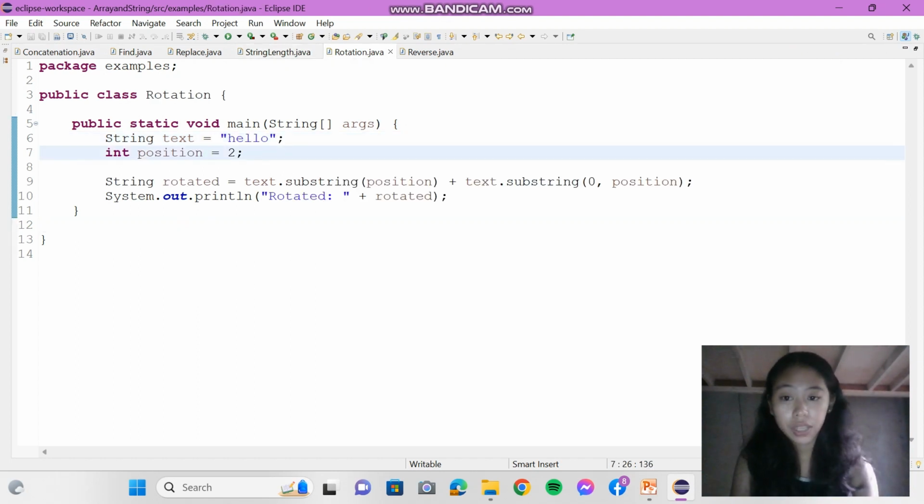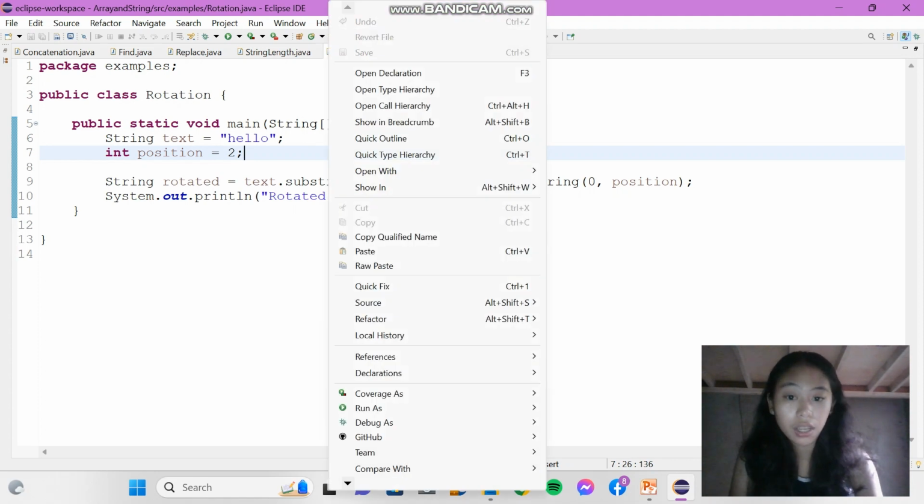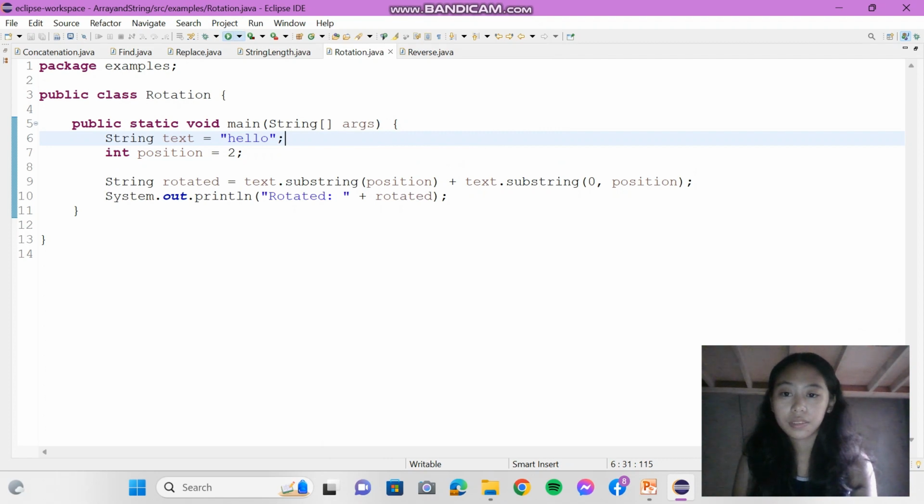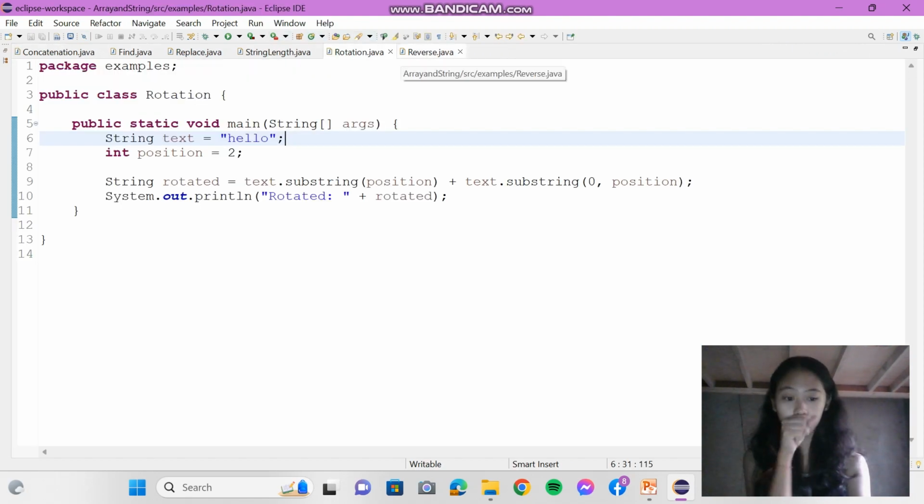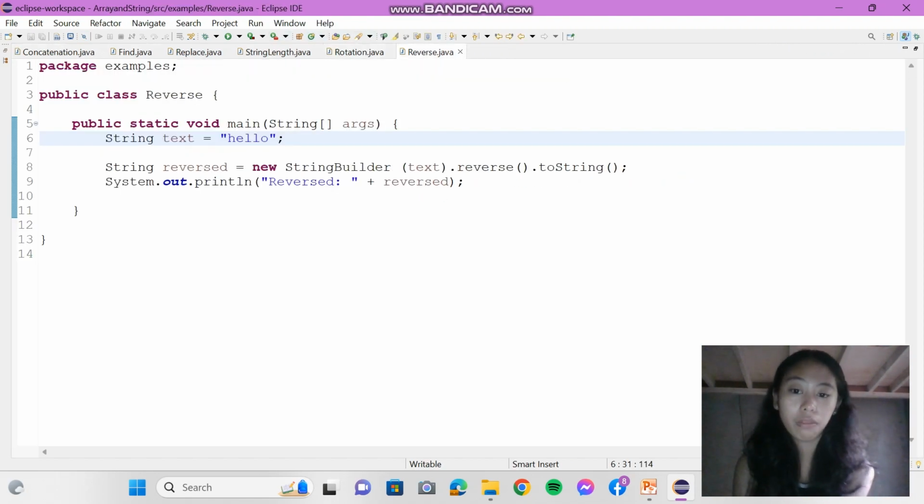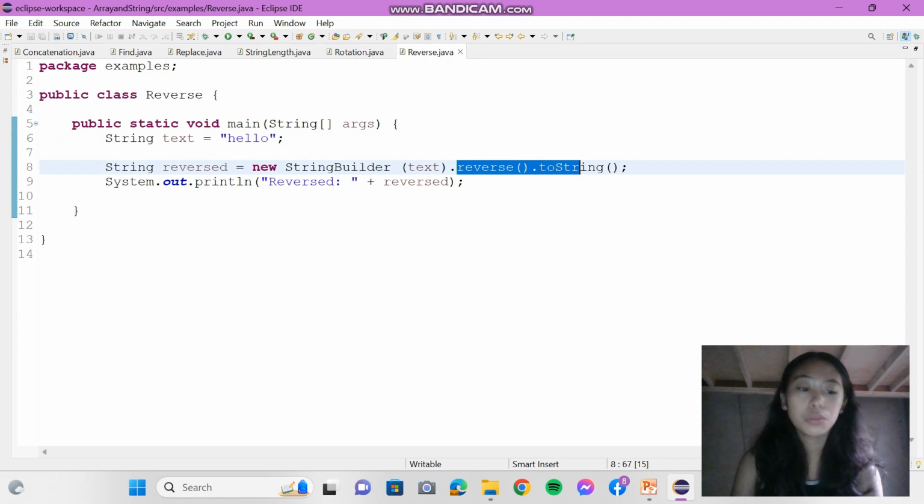Next, we have rotations. What is the rotated version of hello? We have it like scrambled or jumbled letters. So the rotated is lohel. I don't know why. We also have the reverse of a string. What is the reverse of hello? It will be olleh, since we reversed the string.